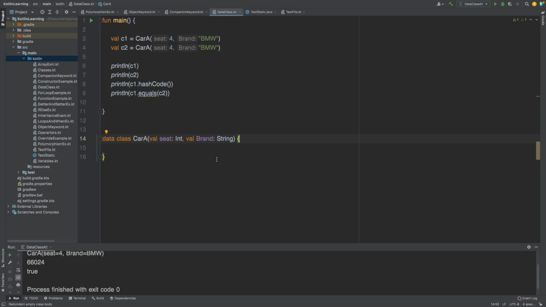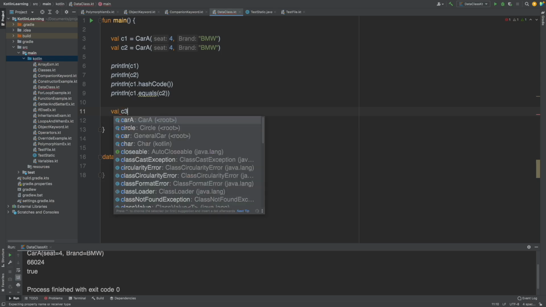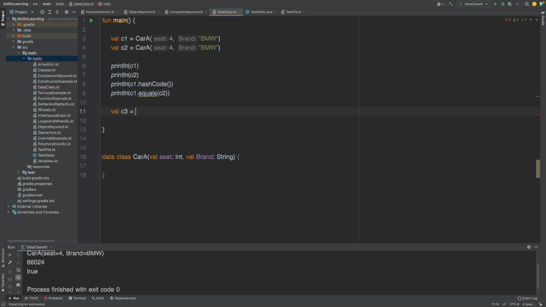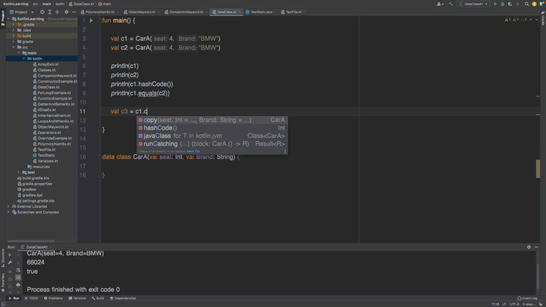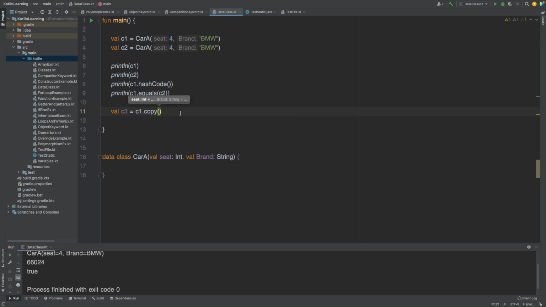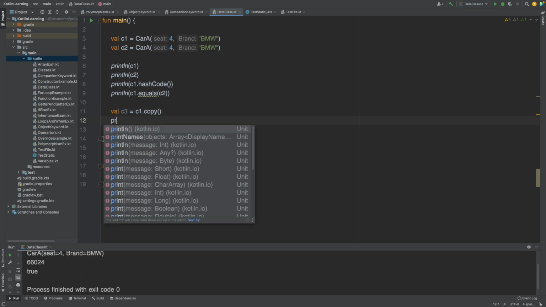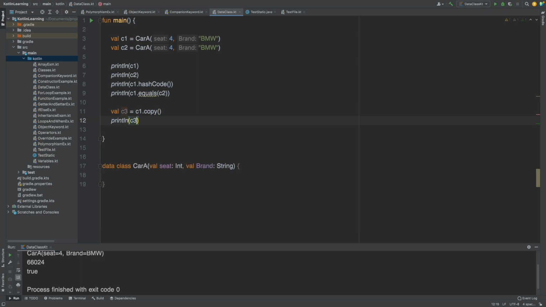So now let's try some more things of data class. What we can do here is, we have c3, which we can create by using c1 dot copy. We can simply print c3 as well. So when we run it, you will see this c3 will be the exact copy of c1.